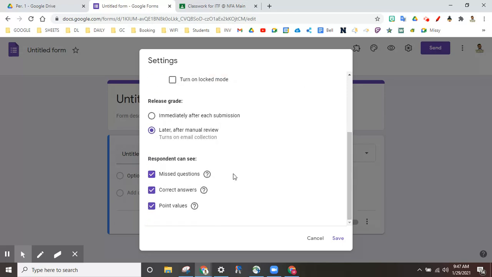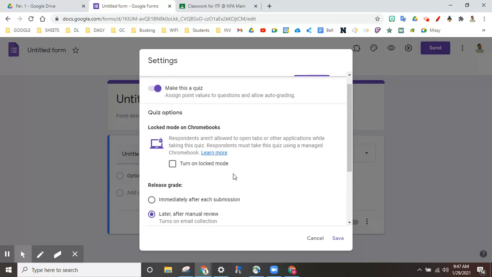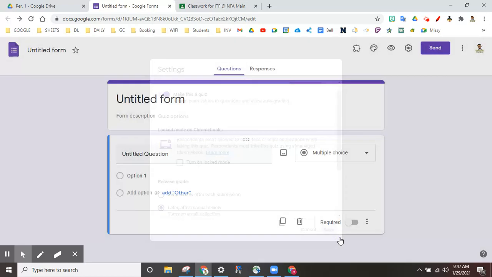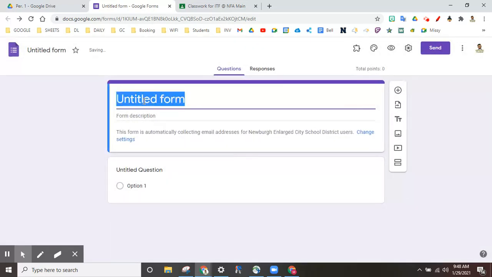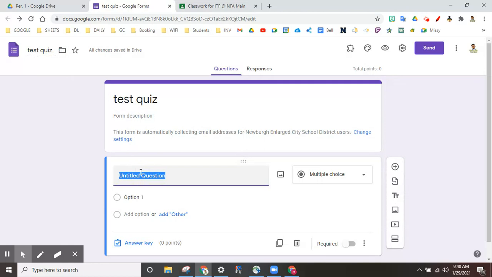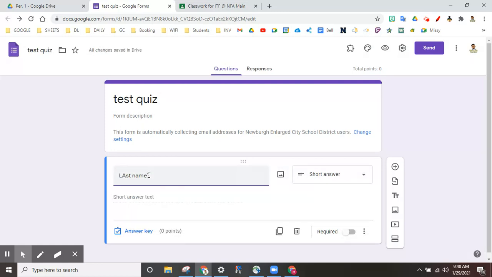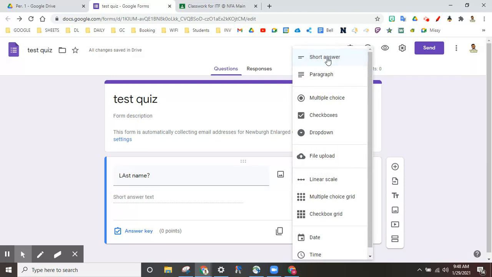So that's how you make the actual quiz. Make the form a quiz, then you hit save. Perfect. So now let's title this. Let's just title it test quiz. And down here, let's just add a question. The first question you always should ask is what their name is. Last name. And as you notice, for every question that you ask, you get over here the way in which the student answers it, whether it's short answer, paragraph, multiple choice, and so on. You pick how you want to have it answered.